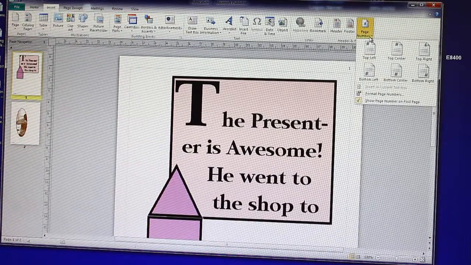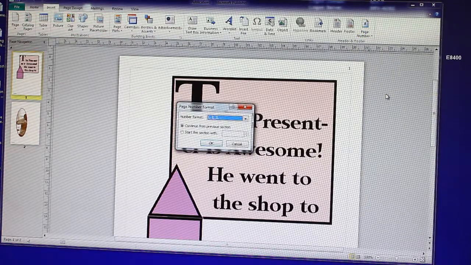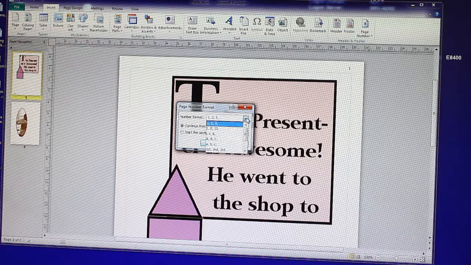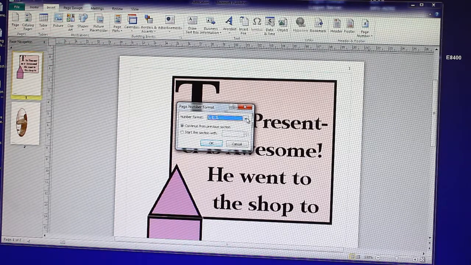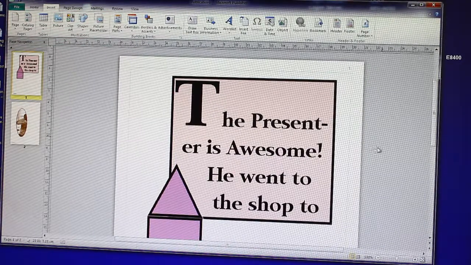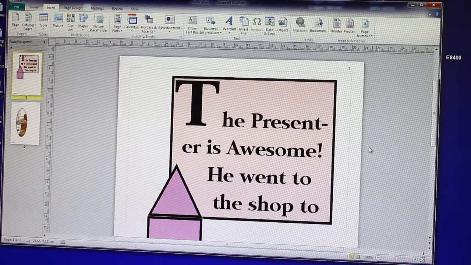You can also format your page numbers, and you can actually do whatever you like. You can change them into Roman numerals, ABCs. You can make it so your first page doesn't have a page number, but it starts with page 2. So that's quite a cool thing. It's pretty popular if you're writing an essay and you have like a cover page or something.